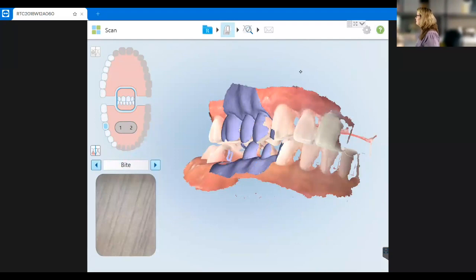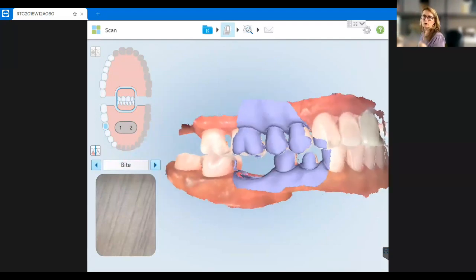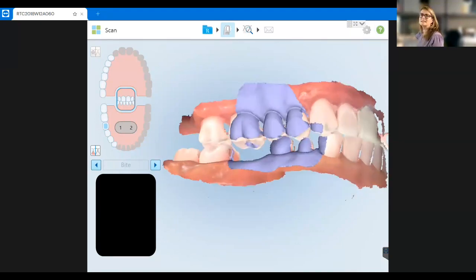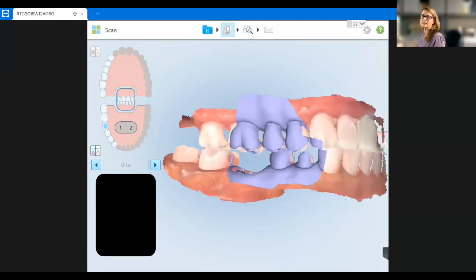Sometimes the bite registration will turn purple while the wand is still in the patient's mouth. Other times it doesn't turn purple until you have fully taken the wand out. One of the questions I get asked frequently, and not necessarily specific to implants, but just in general, is what if I don't like that bite, right? It's our responsibility as the dental professional to confirm what we see on the screen is indeed what the patient is presenting in the chair.